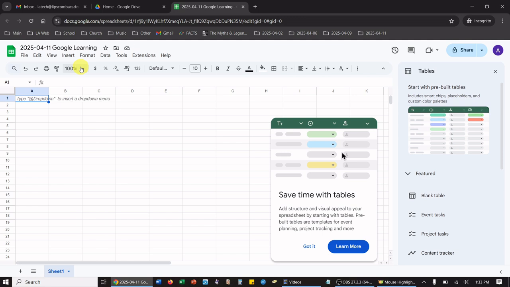Now, as we're going along, we don't have to save a Google Sheet. It auto-saves, unlike some other programs like Microsoft Excel, so you don't really have to worry as much about losing data.